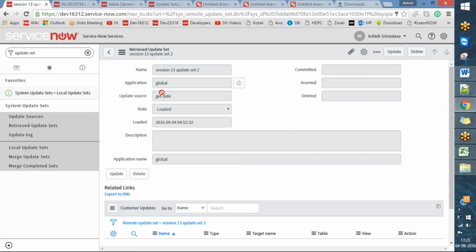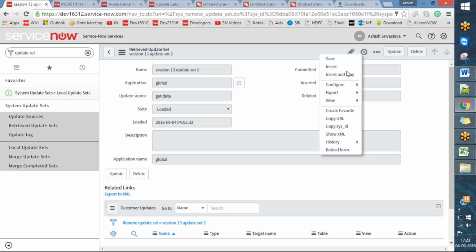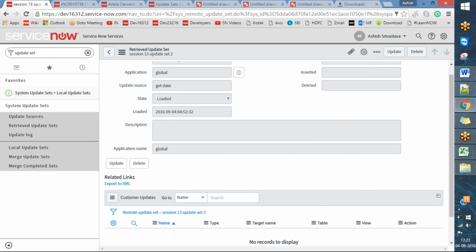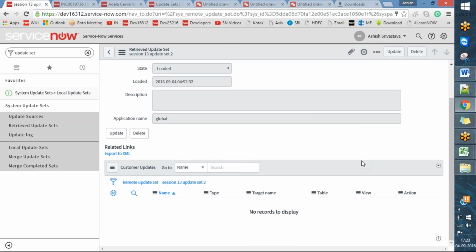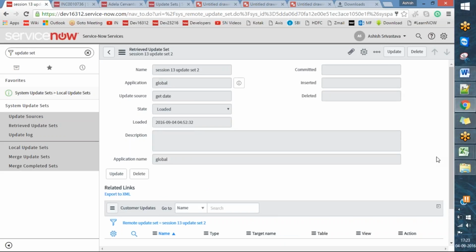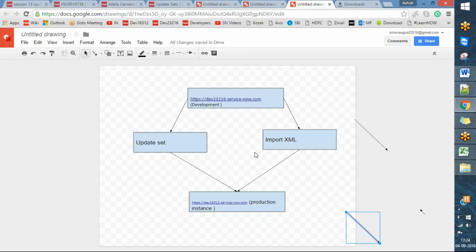So there are two ways to deploy the configuration in the production instance. I will show you how it works in real time on a different instance, because I'm not able to see that option here. These two options come all the time. This is the way by which you can deploy your development work in your production instance. Either you can choose update set, or you can choose import XML format. There is one more option by which you can deploy it.